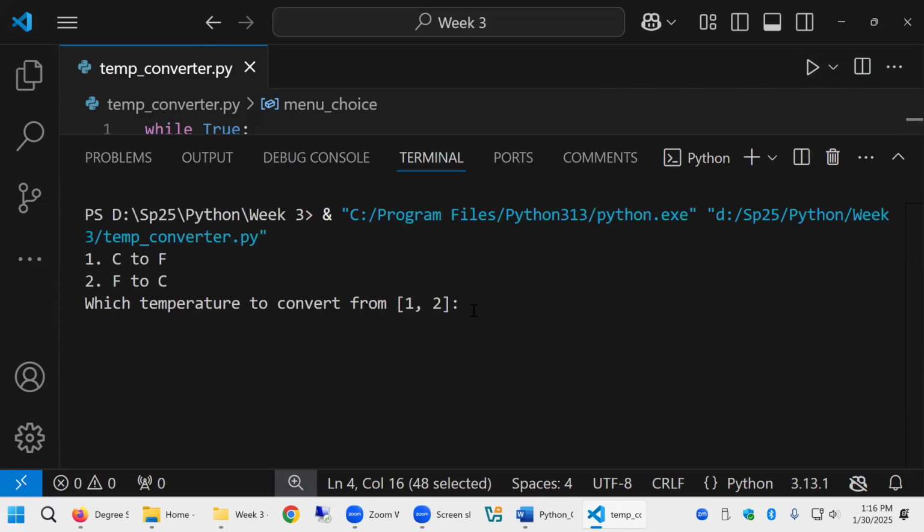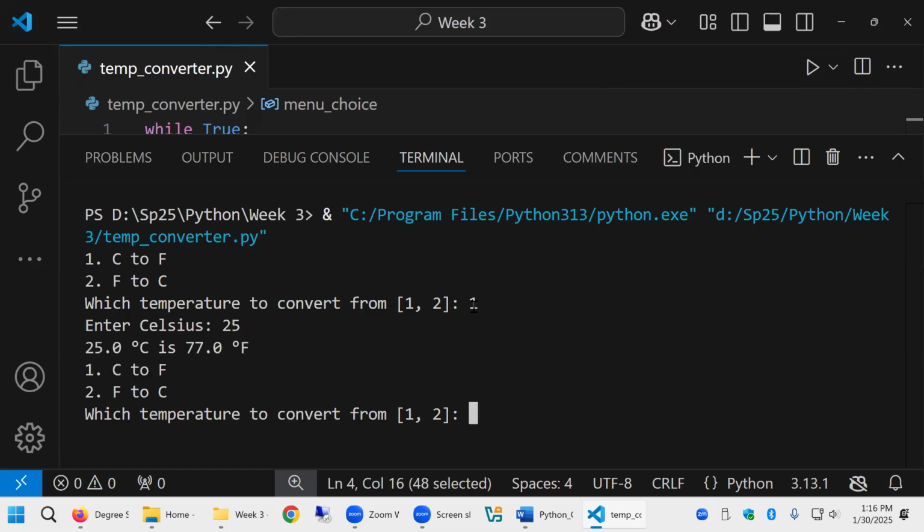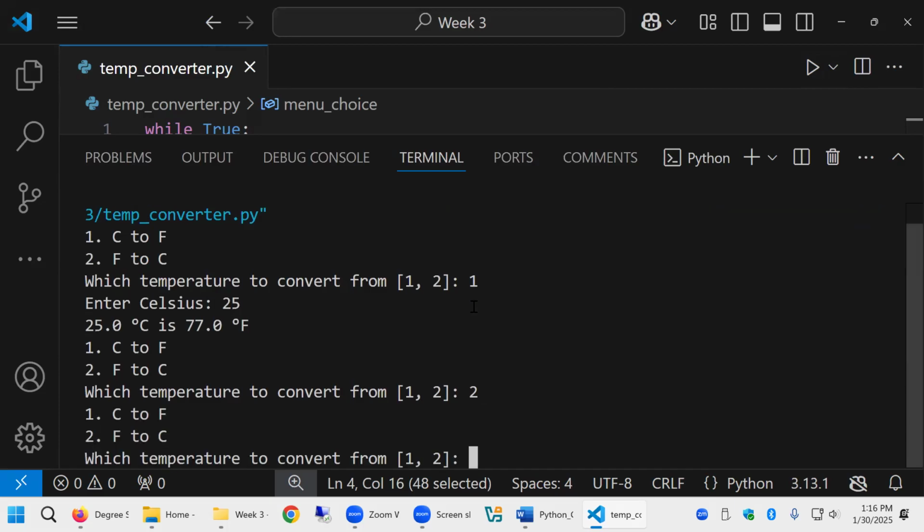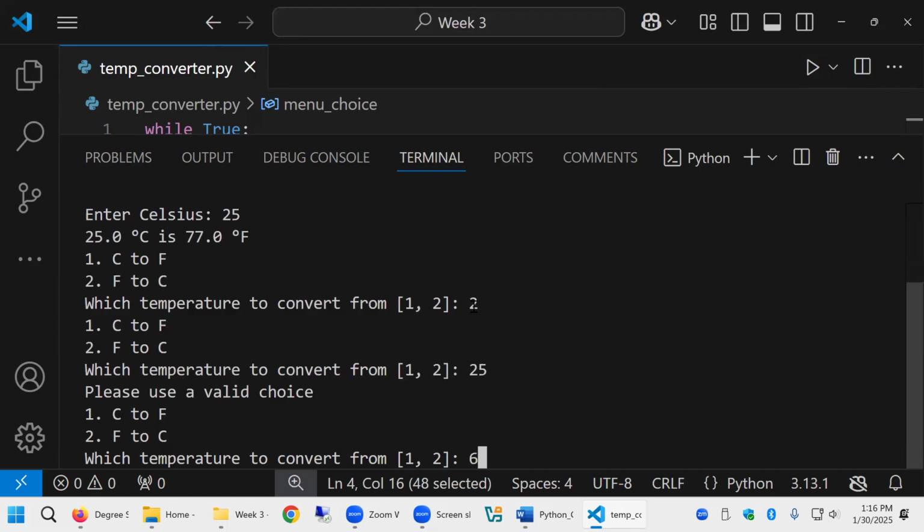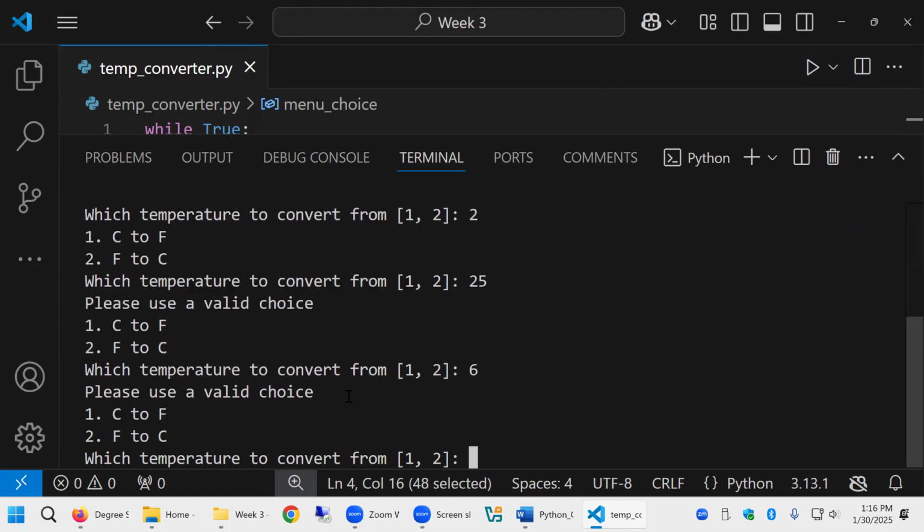There. So don't worry about the loop. I'm just showing how the user feedback can help. All right, enter Celsius, 25. Ooh, 25 is pretty warm. I can do 2. And we'll have 25. There we go. If I type in something else, it says, please use a valid choice. It kicks you back to the menu again. Do you have to do that with this program? No. I was just going a little bit further to show how a menu can work in this type of program.